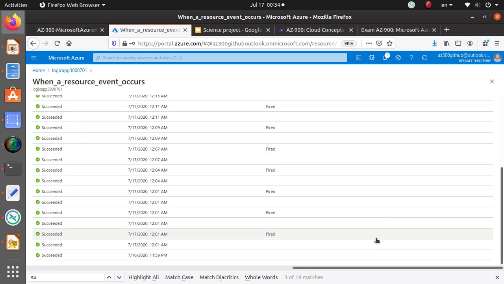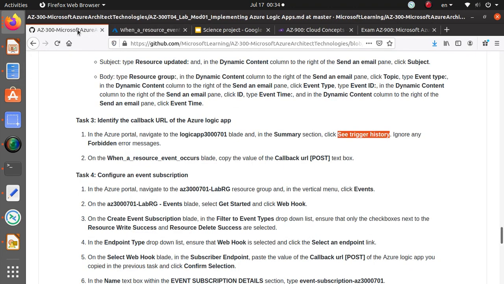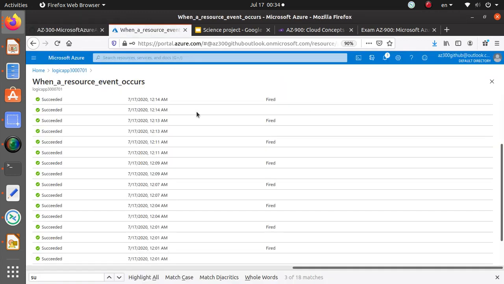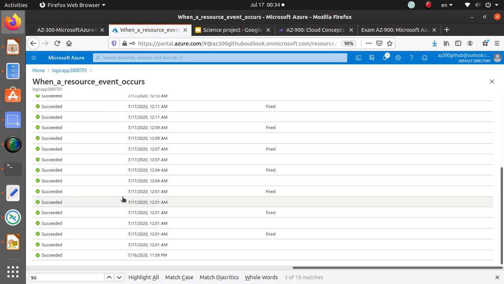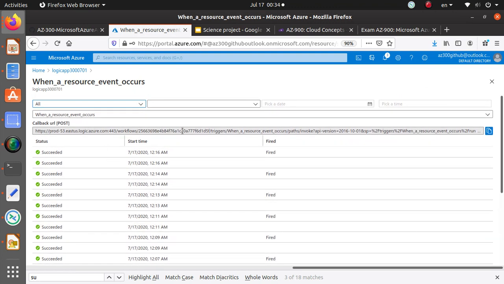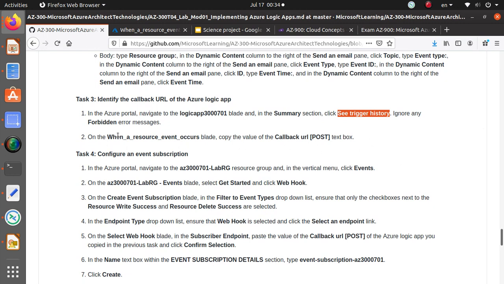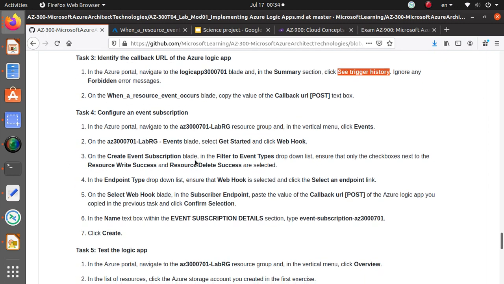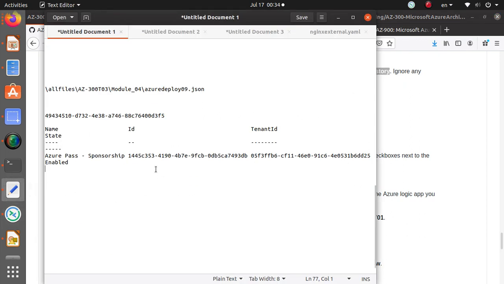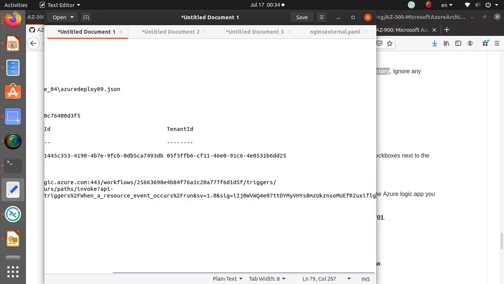But look at that. So in this one, what we are doing on the when a resource event occurs, copy the value of the callback URL post text box when a resource occurs. So we are already seeing this is the one, the post box that we are seeing that is being triggered. So this I'm going to copy to the text box, and so this is all done. Now the last thing that we need to do is to configure the subscription. So let's just put it over here as well, so we have it for later use.